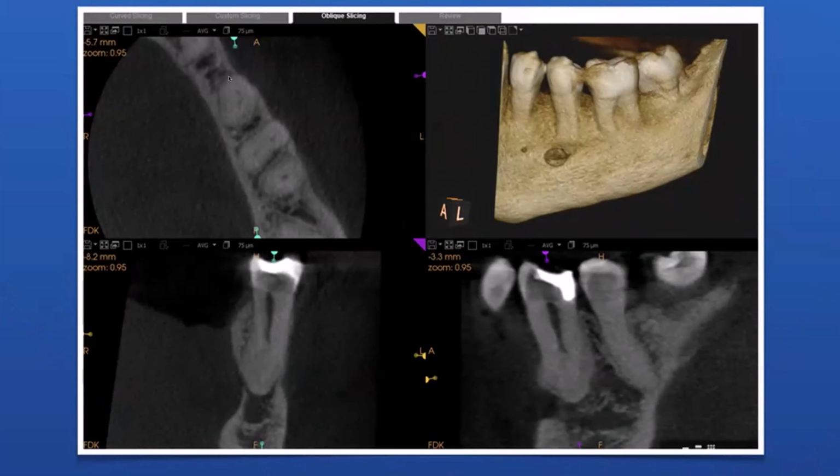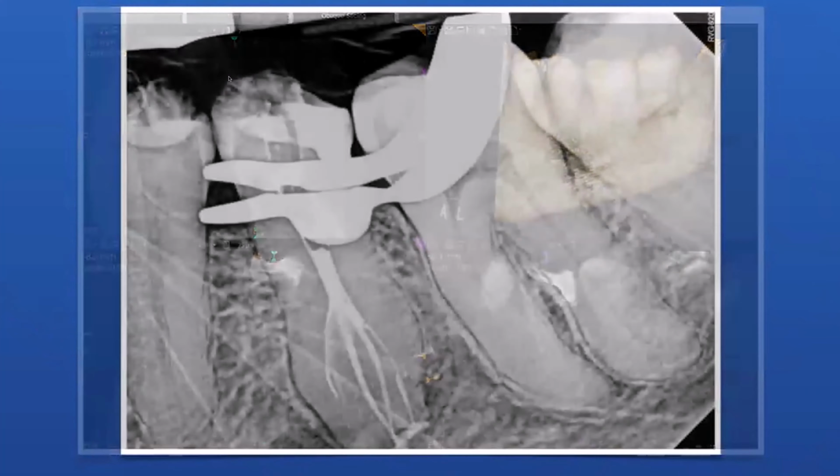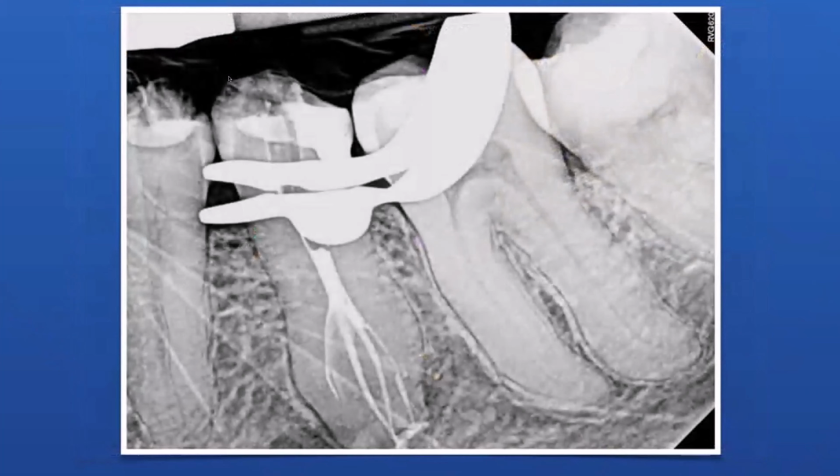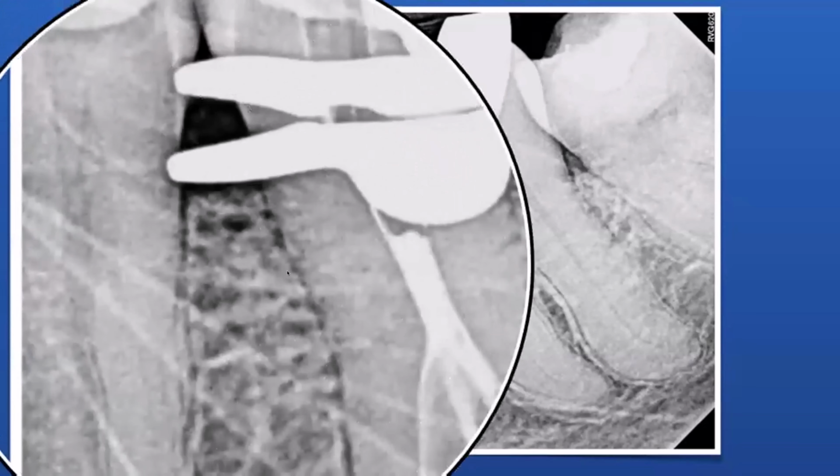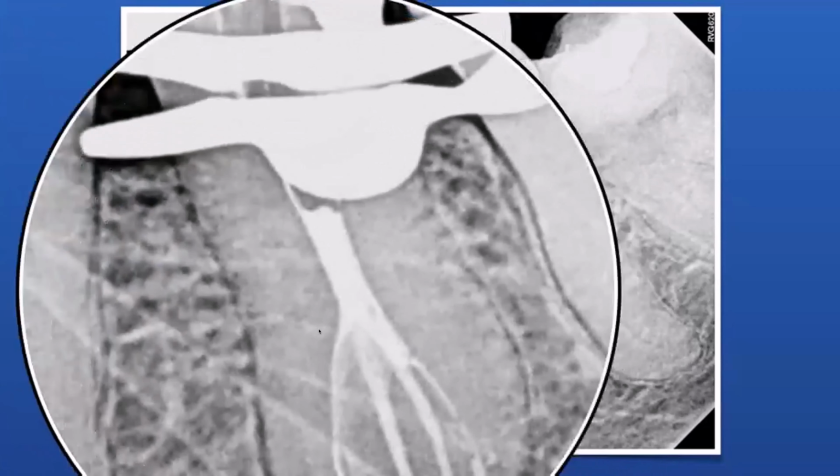And so I did that and fit my cones, packed it, and this is what happened. I took a check film. I said, "Oh my God, I'm not even in the two outer canals. The two cones are in the center here, and all this is sealer."